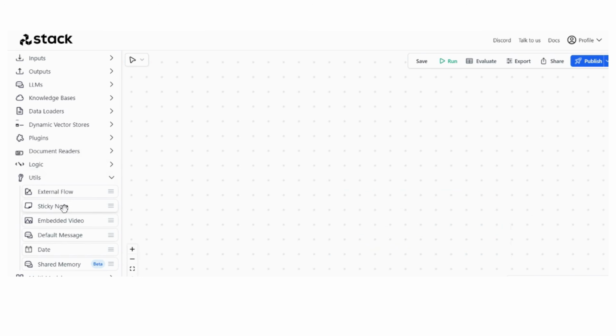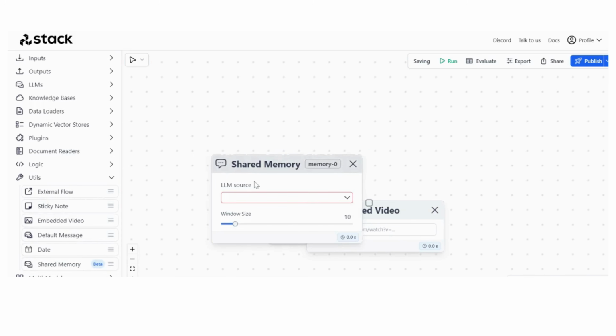Sticky notes, it's just a reference for human use. It's a comment. Embedded video, you can embed a video. Again, it's static. It's just for human use. Default message dates, which allow your LLM to perform actions on a date, and shared memory, which is also really powerful, that allows different LLMs to share memory with each other. I also have a tutorial covering this feature on my channel.